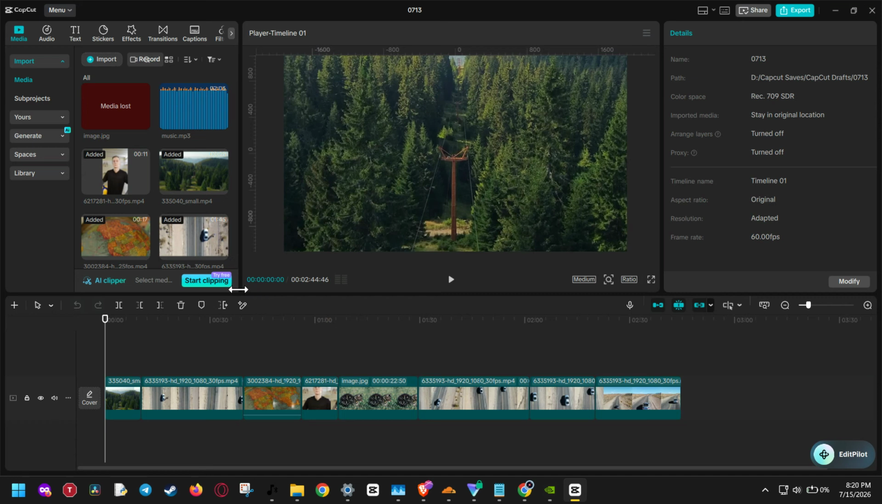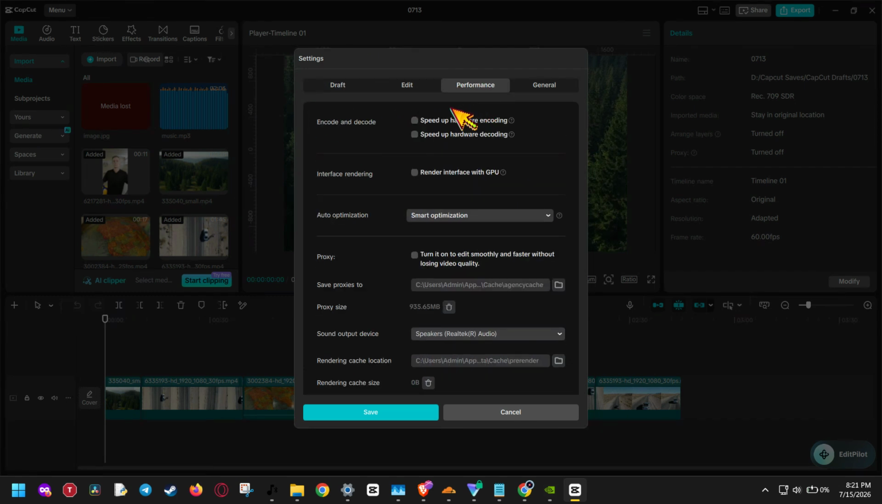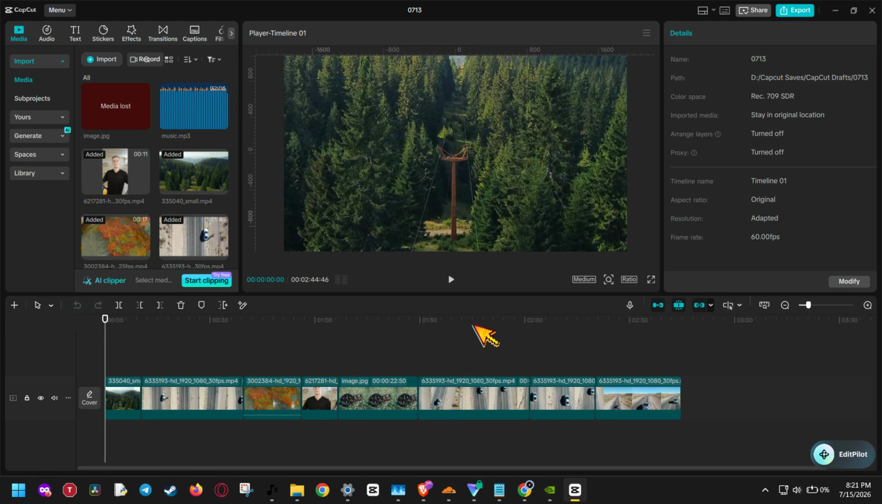To do this, open CapCut and click the menu button in the top left corner. From there, select Settings. Once the Settings window opens, click on the Performance tab. Now look for the option that says Speed up hardware encoding. If this is turned on, uncheck it. Then click Save to apply the change. This step is important because it switches CapCut away from the hardware encoding path that may be causing the error.